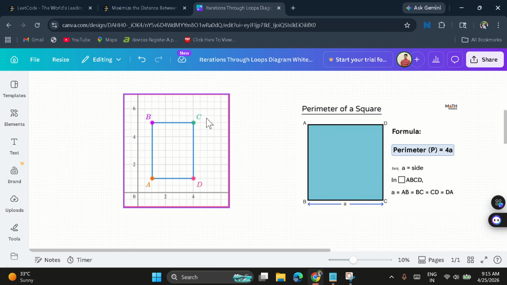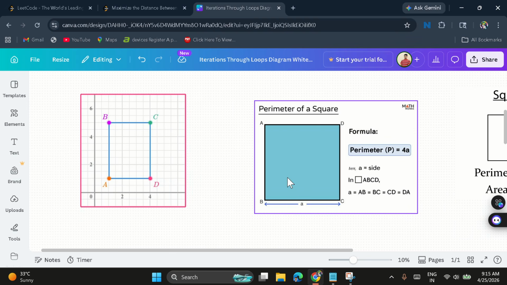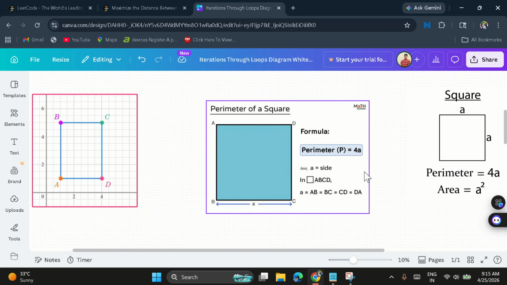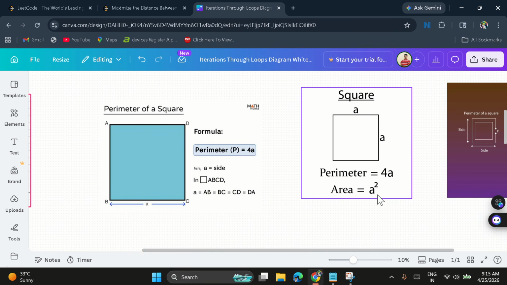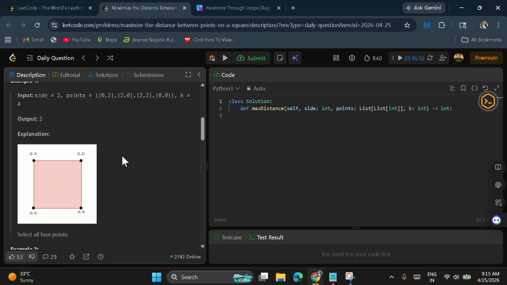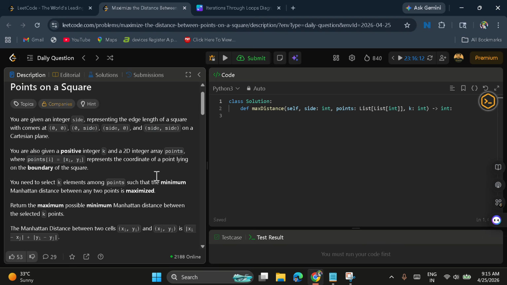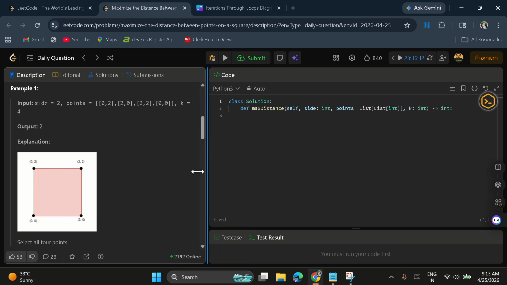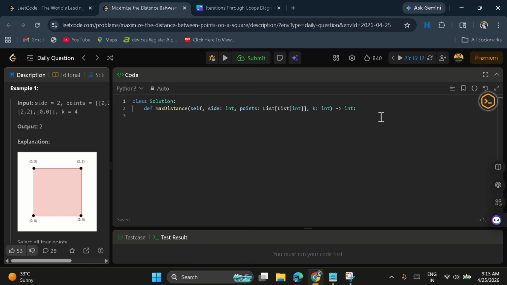So if this is a square, the perimeter of the square is 4a, this is a simple formula, and the area of a square is a squared. Okay, so how to write the code? For that we will convert this square into a linear line, and we will calculate the position of each point. For that we will take an array to store the positions.